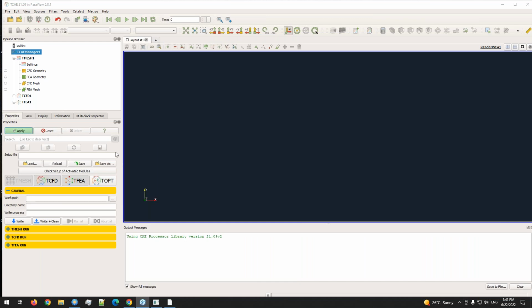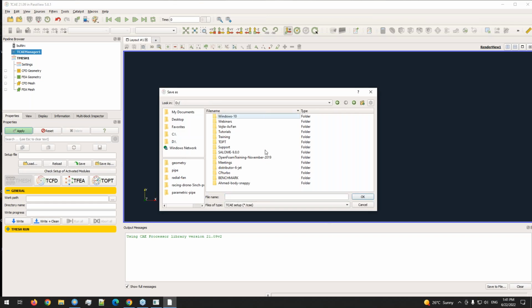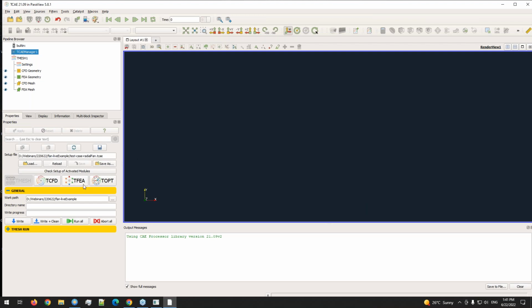What we need to have first is the mesh. I will not set up the FEA or CFD analysis for now, so I will get rid of them and keep just the mesh. First, I need to create a setup file. I will click here on the save button, and then locate a proper folder. I have the webinars folder, and today's webinar, where I have a fan example in which the STLs are already stored. I will put it next to the folder with the input geometry. I will name it test case, for example, radial fan. This is my setup file in which all the setup will be stored.